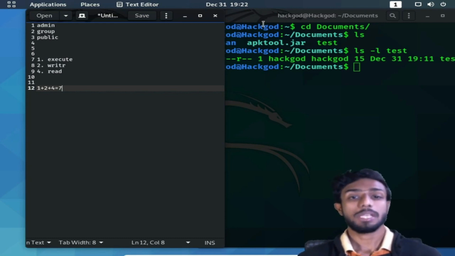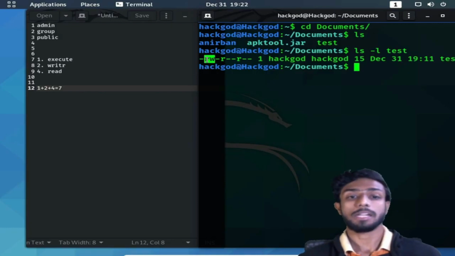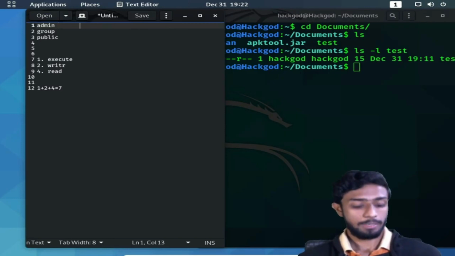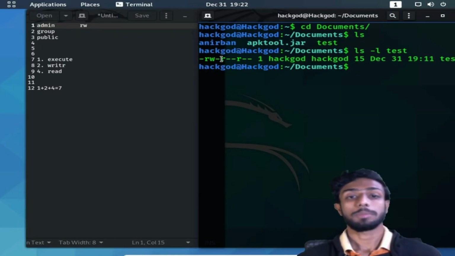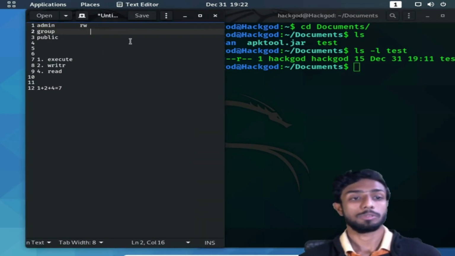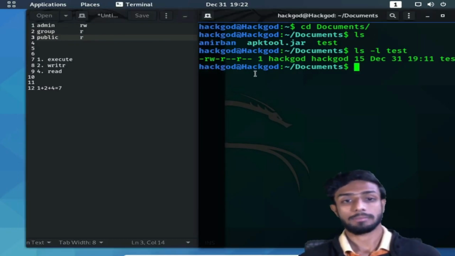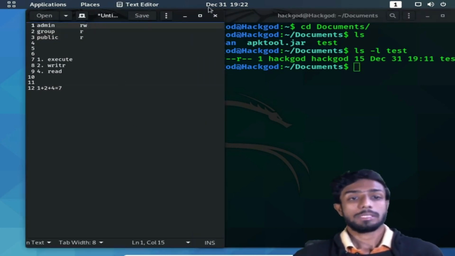Now let's see how we can change the permission. Over here, admin has RW permission, so that means read and write. Let's first write down the permissions which they have. Then the group has only read permission, and public also has only read permission. So this is the permission.